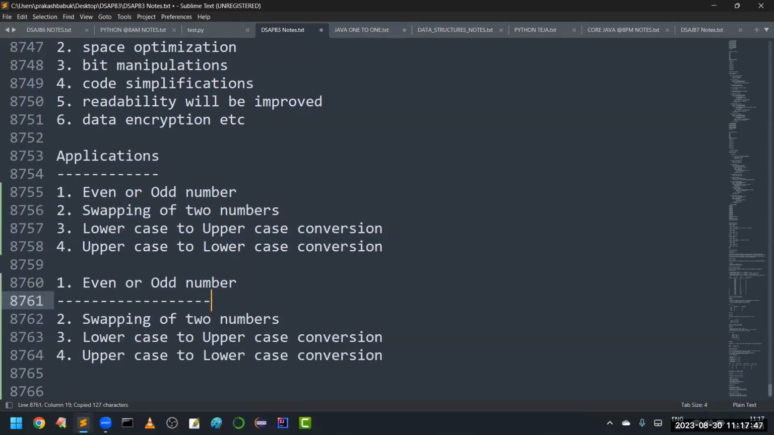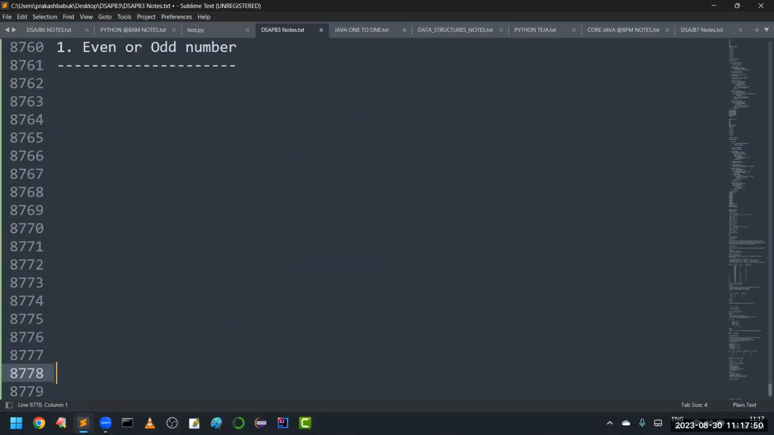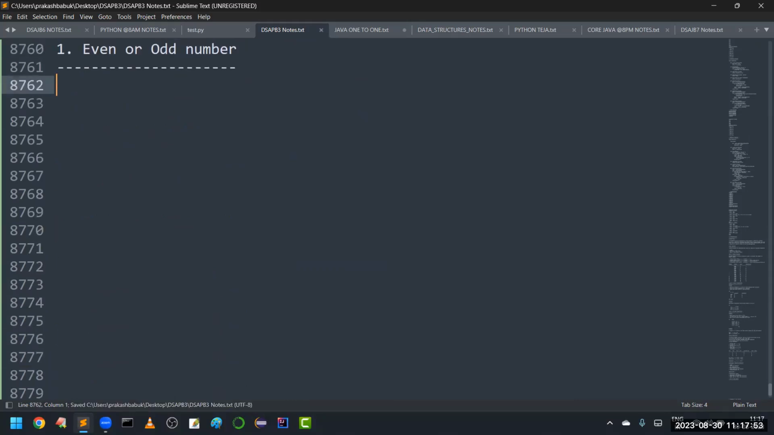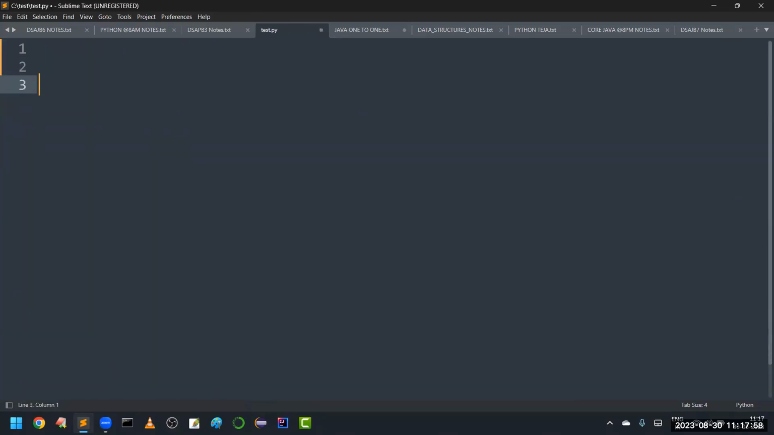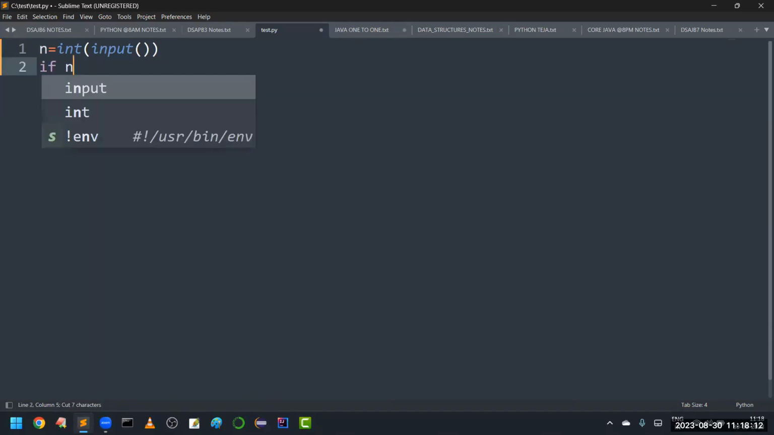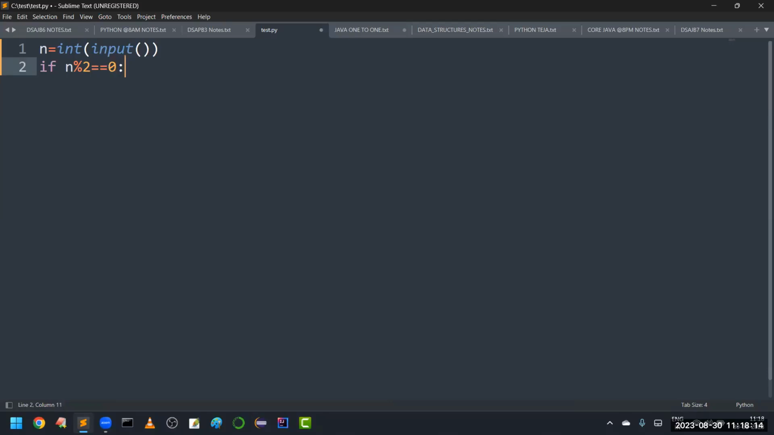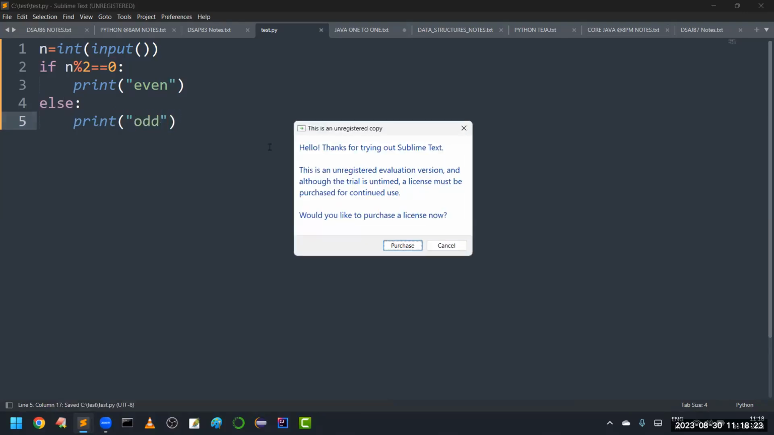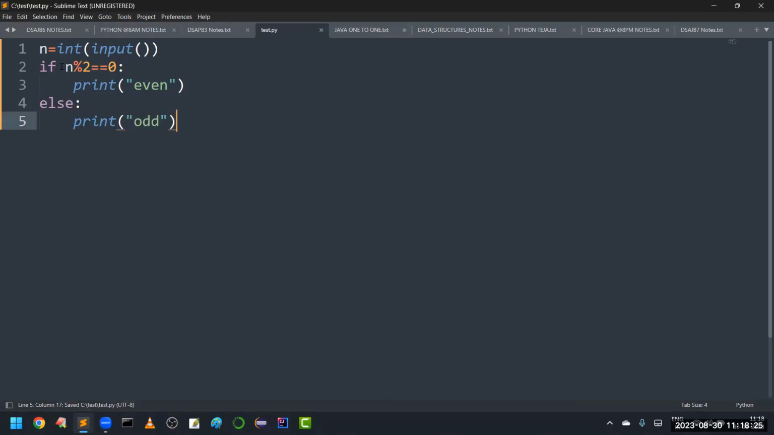What is the first program? Even number or odd number. How to check whether the given number is even or odd? Already we have a Python program for that. Suppose n is a number taken as input, and you pass the value of n as an argument to a function, or check here itself: if n % 2 == 0, then it is an even number. Otherwise, the given number is an odd number. We know this logic already.